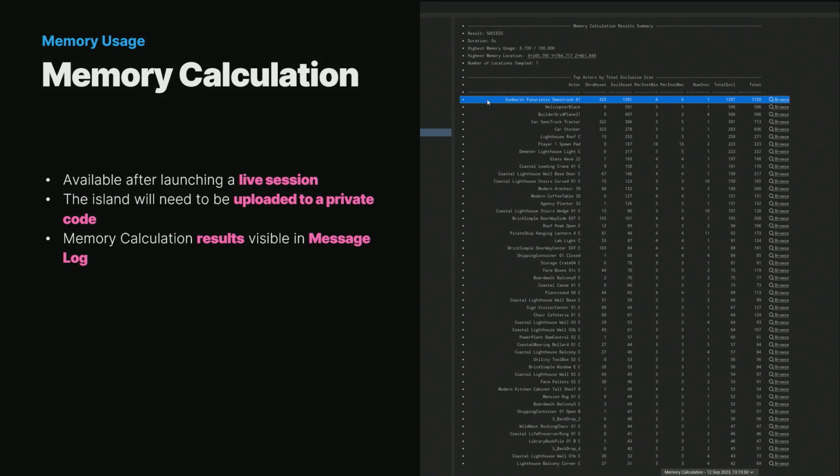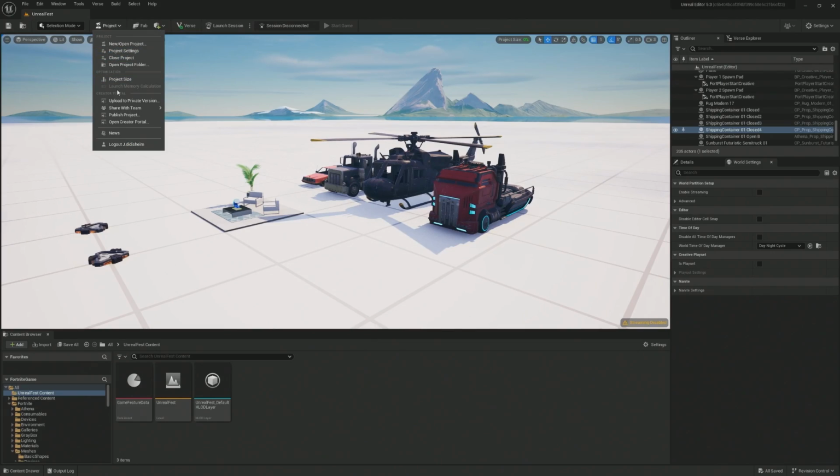The memory calculation is only available after launching a live session, and the island will need to be uploaded to a private code. This private code, by the way, you can use to run some tests on different hardware. And after running the memory calculation, you get the detailed result in the message log. So let's go through it, but with some video.